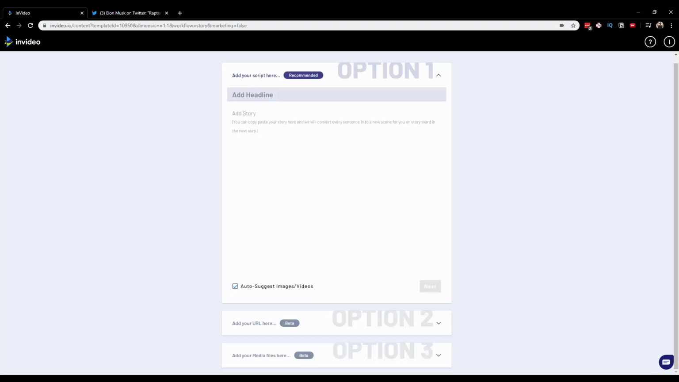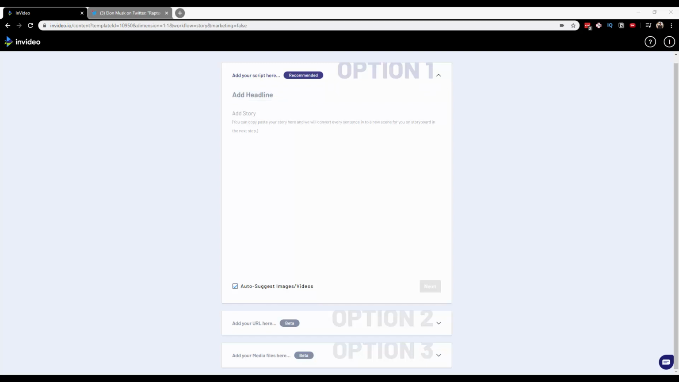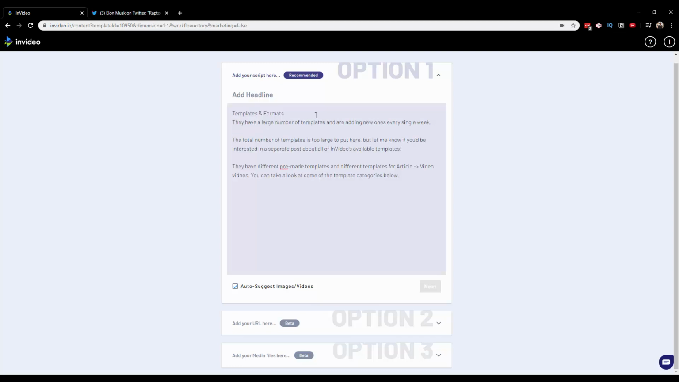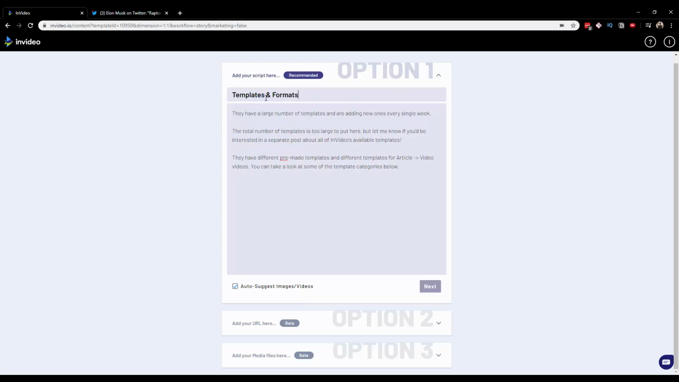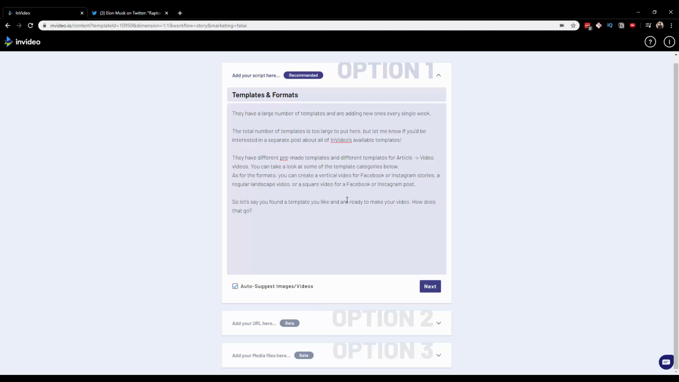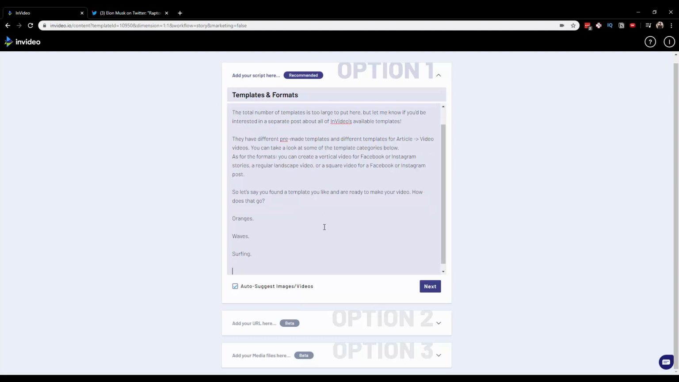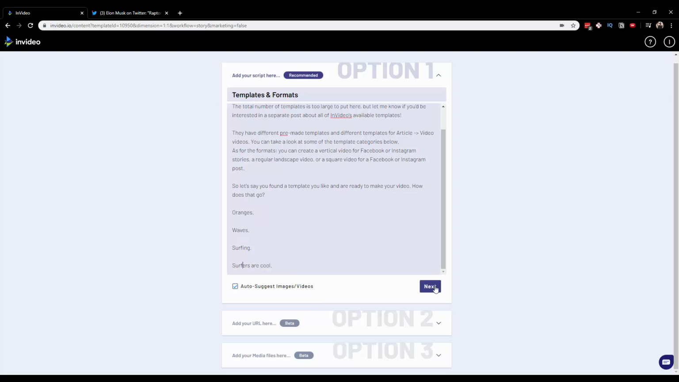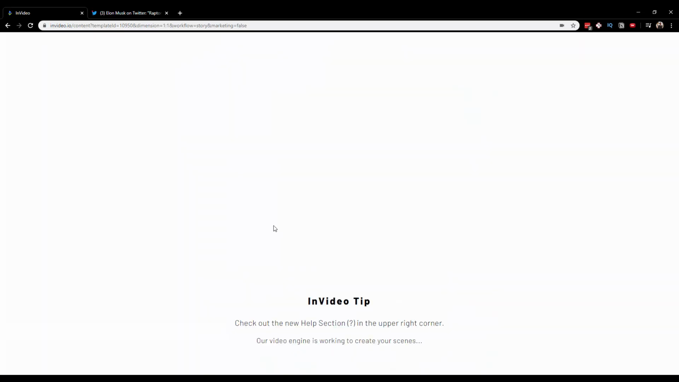So let's say I find a post and I want to create a video from it. And as an example, I'm actually just going to paste in the actual InVideo text review. So I have a large number of templates, and then I'm going to add just this into here. Now I could check auto suggest images and videos, but it will not work for any of this because the sentences are too long. It will only work if I do something like oranges, waves, surfing, surfers are cool. I don't think it will even work for this. It basically only works for one word or two word phrases or sentences or pretty much scenes.